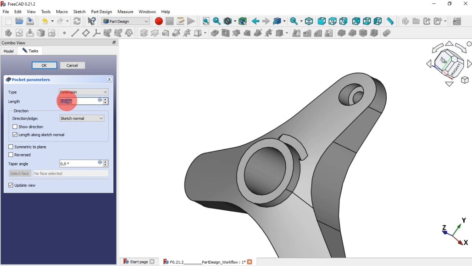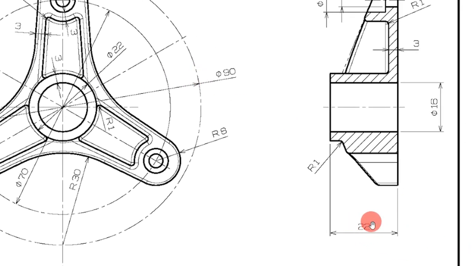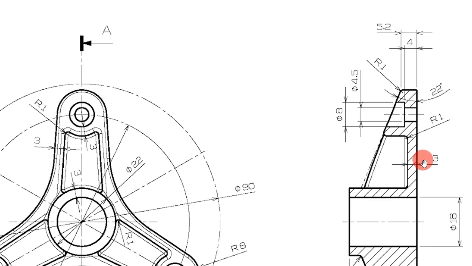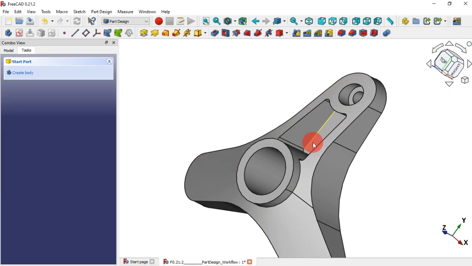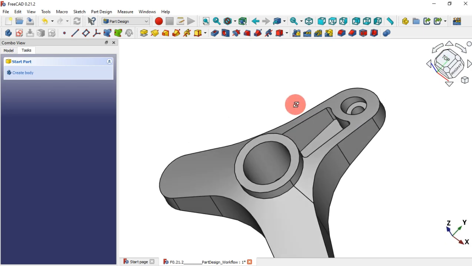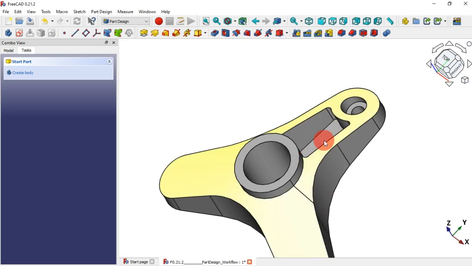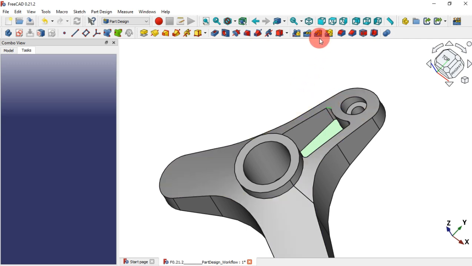Okay, here we'll need to set a formula. We need to set 22, this max length here, minus this thickness 3. So set 22 minus 3 and enter. And we have this, as you can see. Next, let's create this fillet here, radius of 1, and also here. Just select this face here, and now control this edge and select fillet tool.